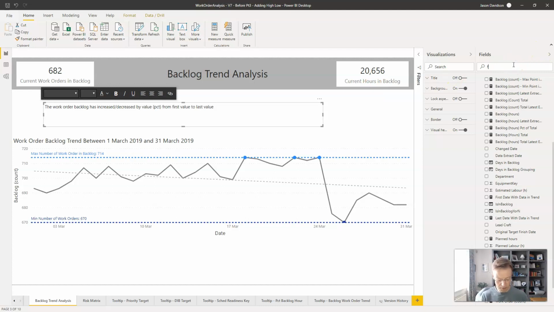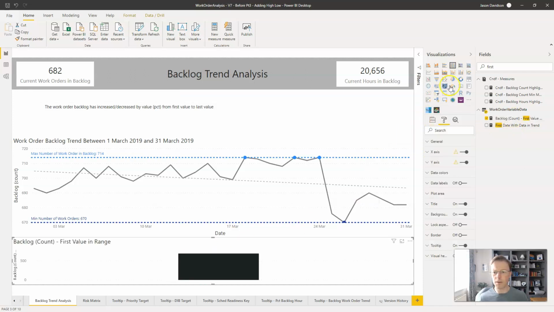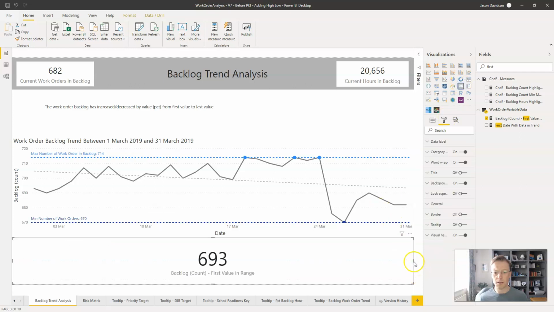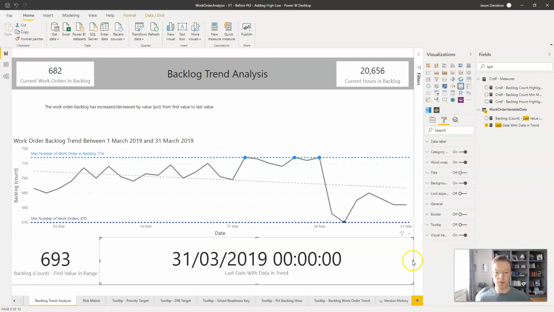So let's type in here the backlog first value. We just stick that there for now and turn it into a card. So we've got the first value, and we've got the last value as well. Turn it into a card. The next thing we need is the date of the last value. We could add that in, but let's just go with the last value.